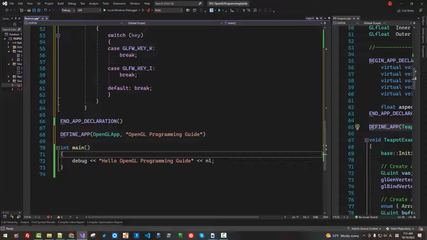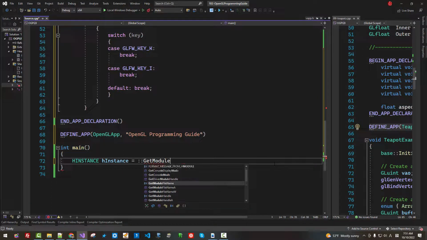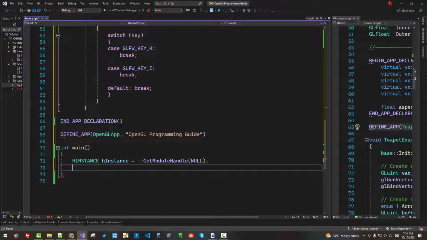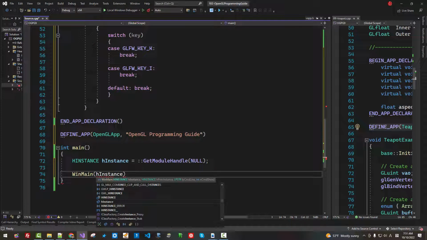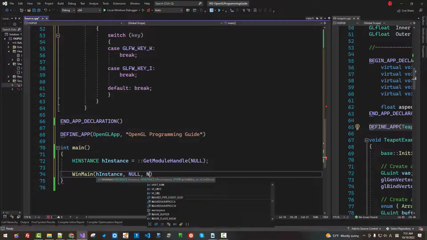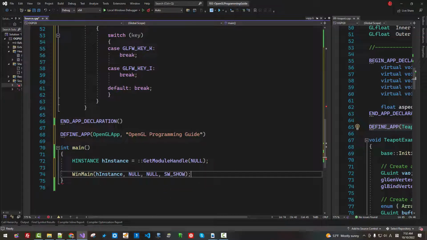Now here, H instance, get module handle. We pass null. WinMain, H instance, null, SW show. Now press Ctrl F5.